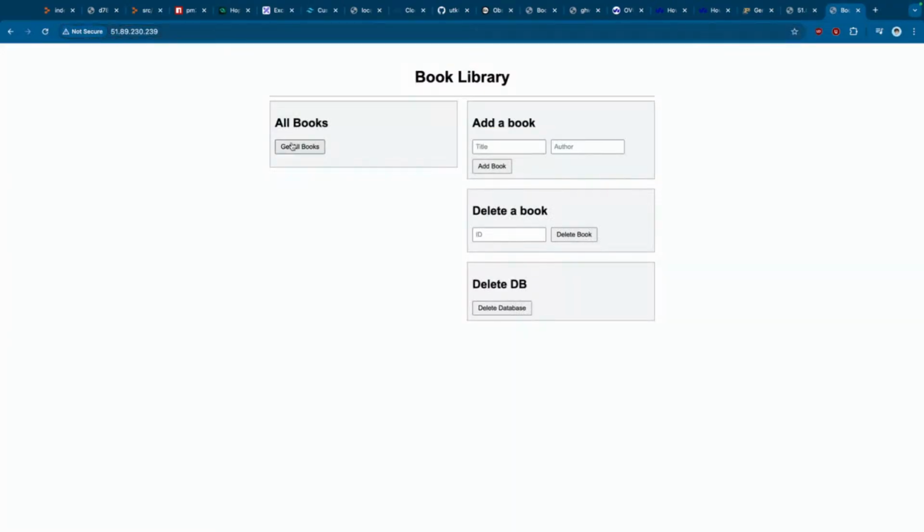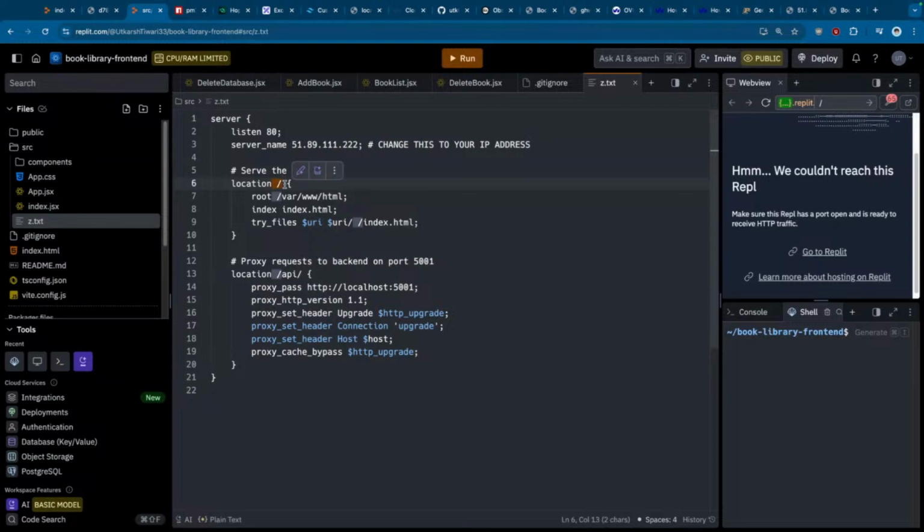If I go on get all books, it's getting one. I add a new one. This time I'm going to add hello Nginx, hello from Nginx, and this is OVH, actually OVH Cloud. Okay, not a book of course, but it works. And the forward slash basically meant that whenever someone visits the IP address, at the root, you need to serve the front end there, so they should see the front end. So you can check it out right here.